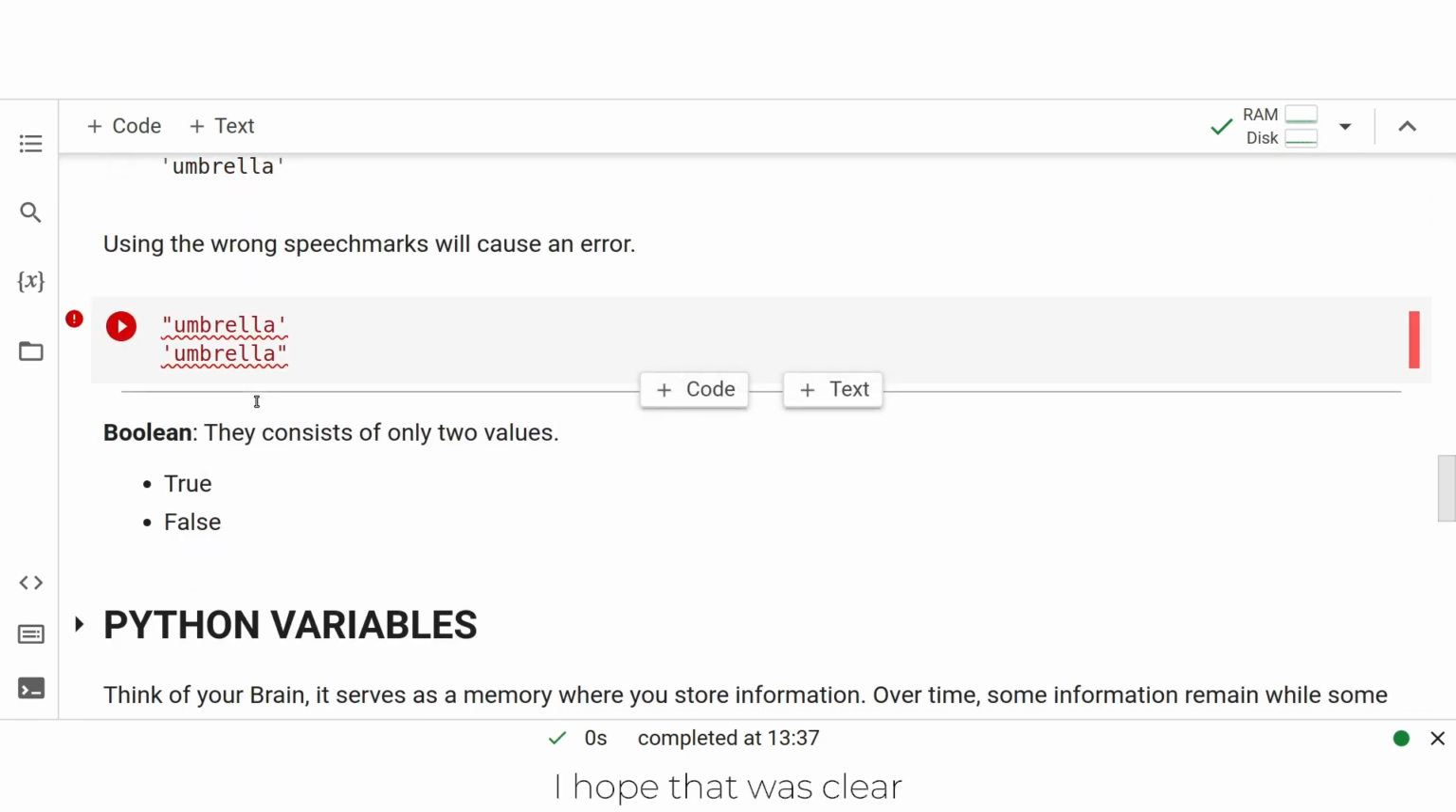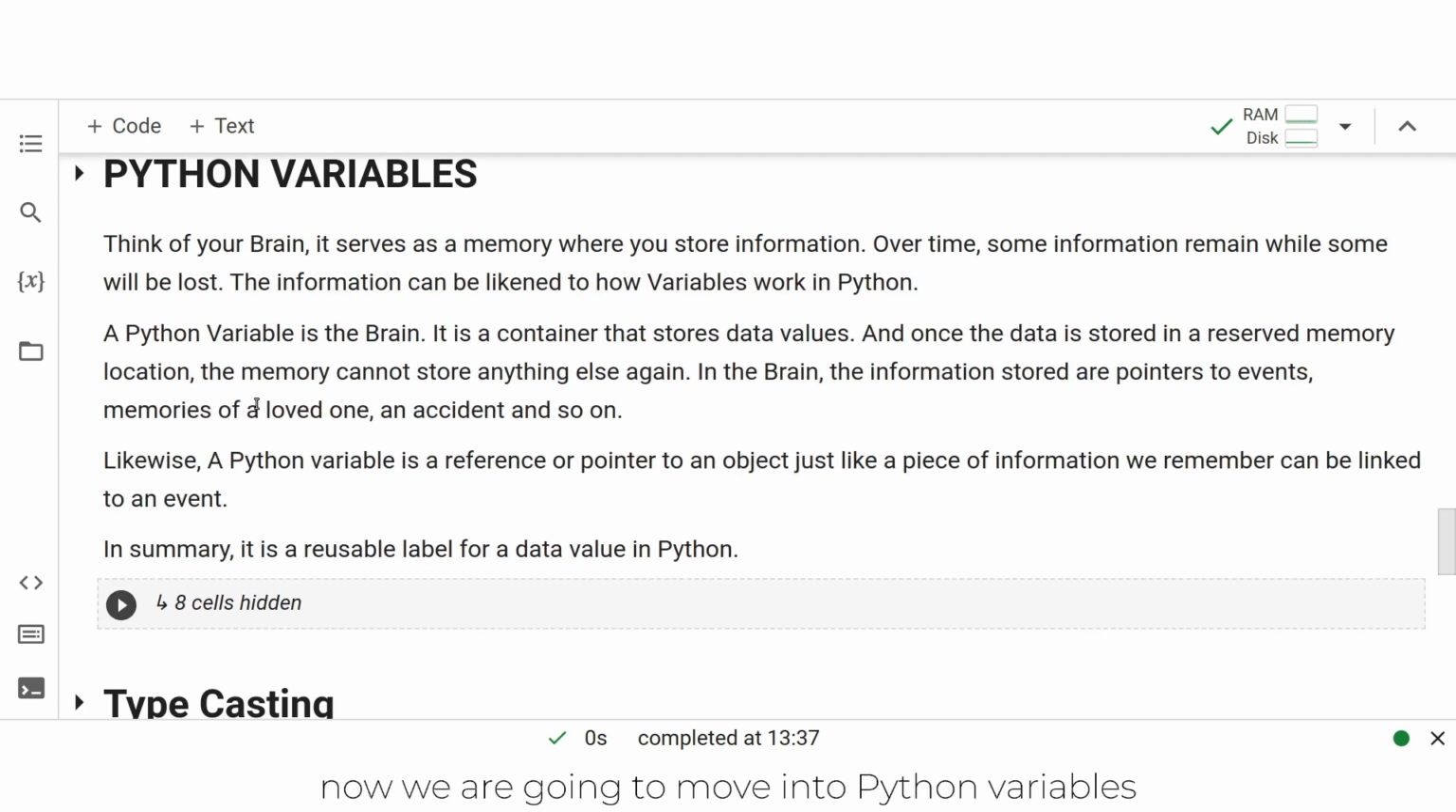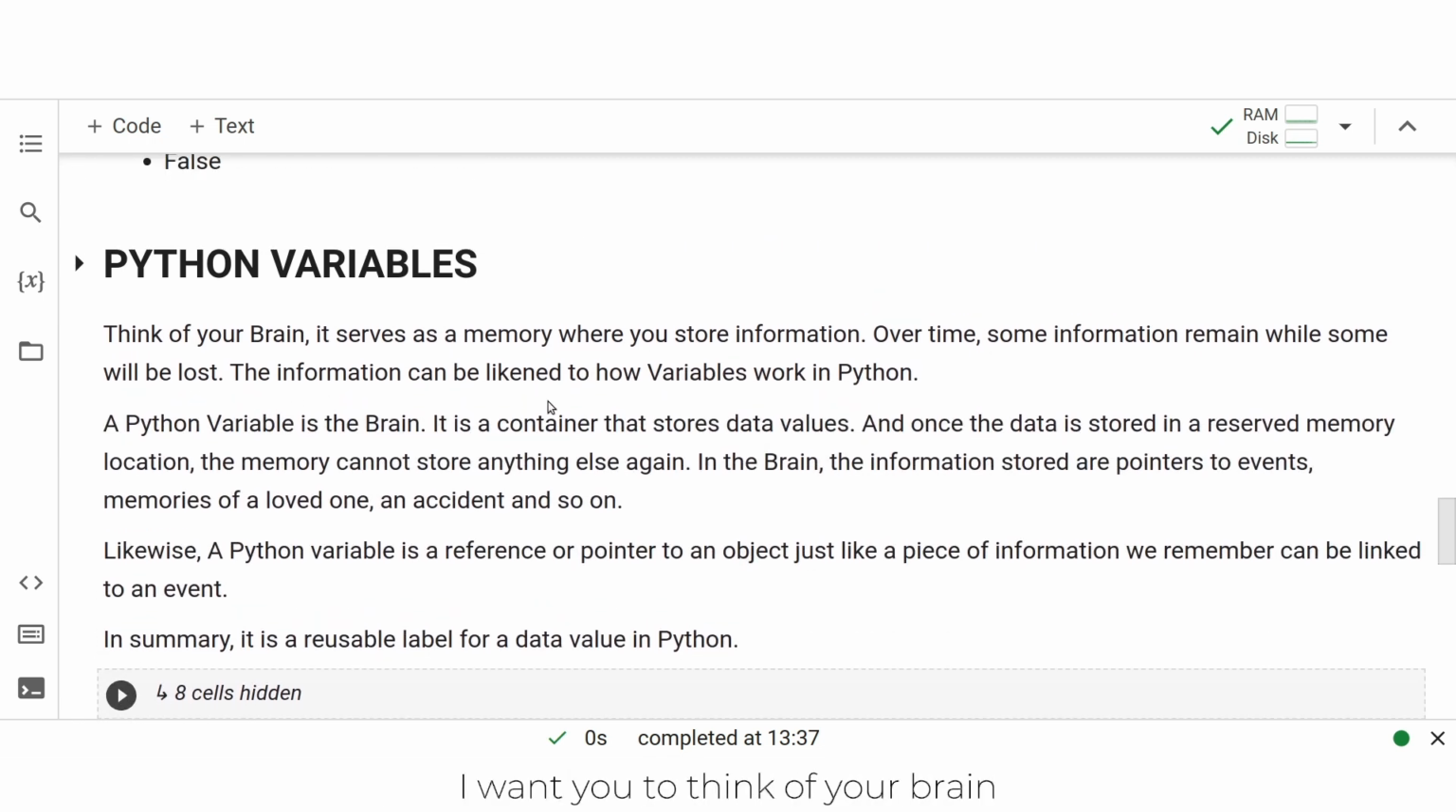I hope that was clear. Now we are going to move into Python variables. For Python variables, I want you to think of your brain. You store information in your brain. And over time, some information can remain. Sometimes you lose some information. Sometimes you can't remember an incident that happened some years back or stuff like that.